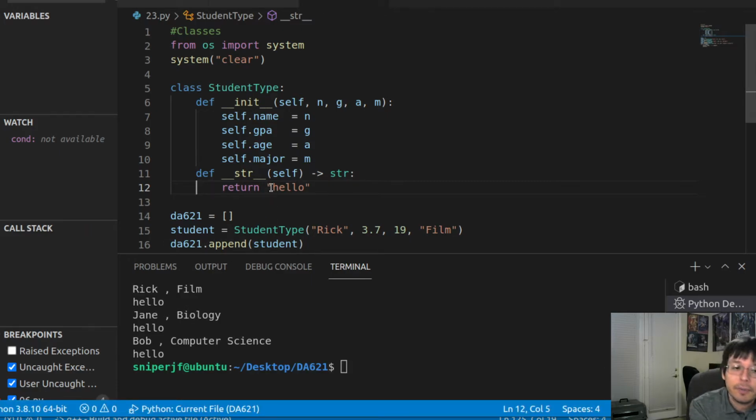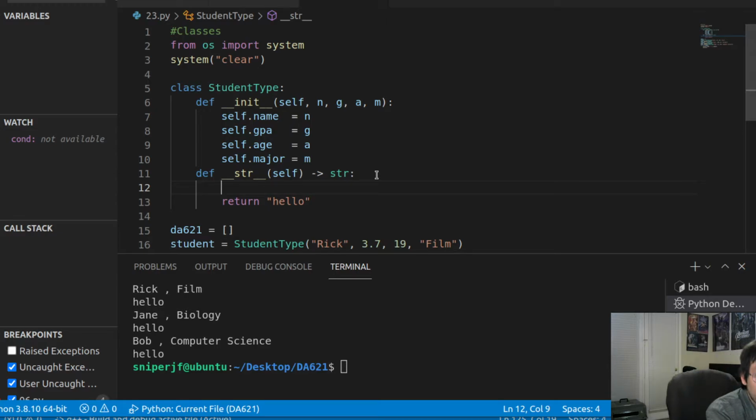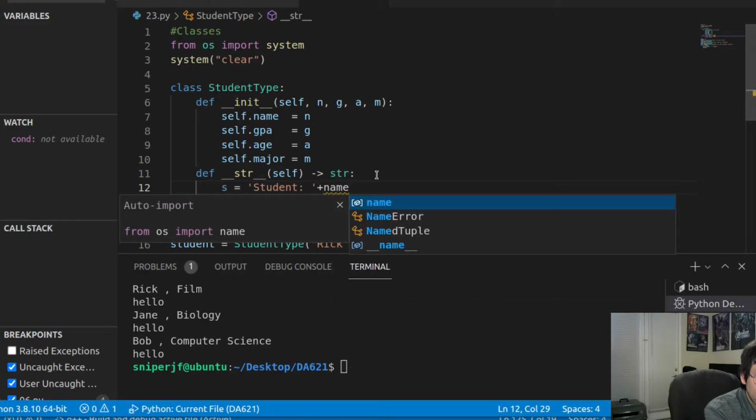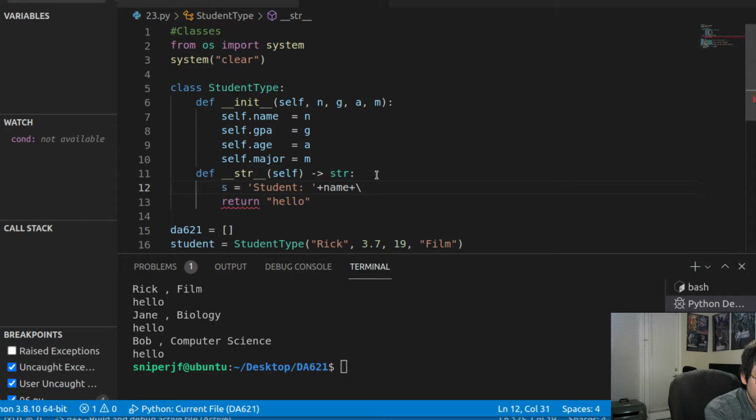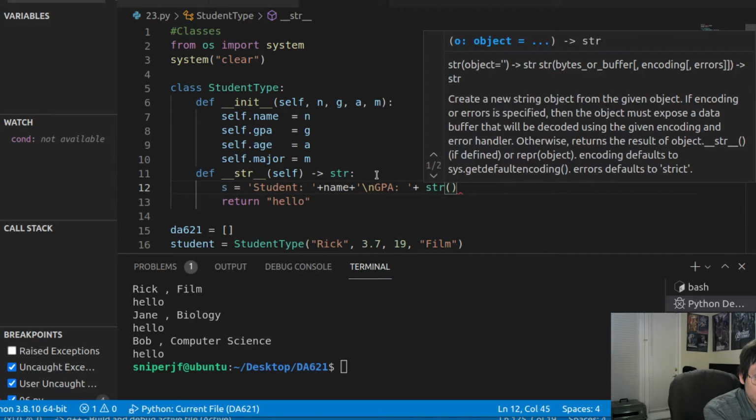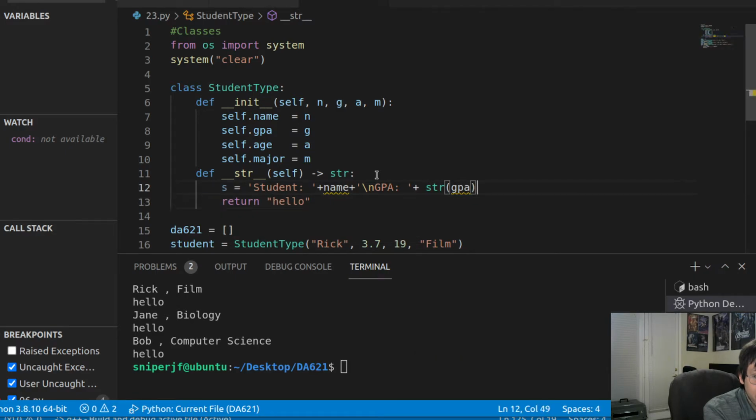So now all you got to do is basically change this to print out whatever you want to print for the class. My recommendation is just to create a variable here and then do the formatting that you want. So we're going to say student, I'm going to put in their names. So I'm going to concatenate the word name to that. And then I'm going to concatenate a line feed. And then I'm going to also concatenate the GPA. And then I need to convert to string the GPA value because it's a float.